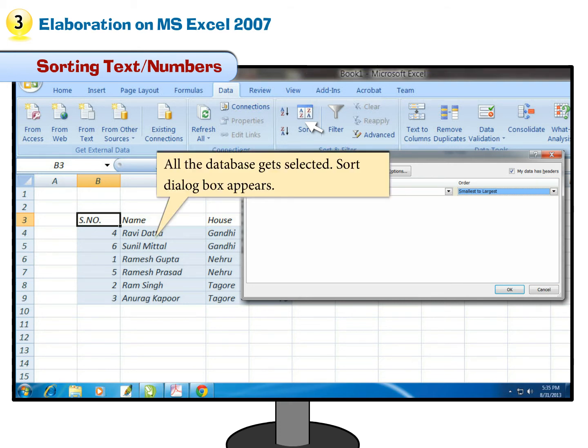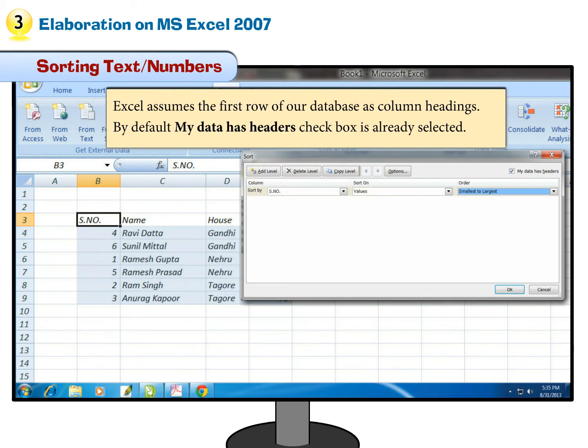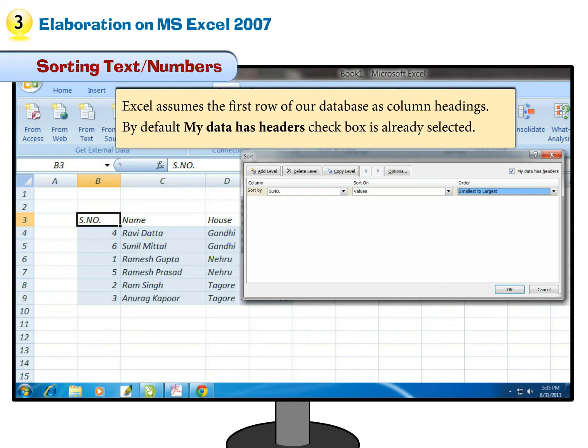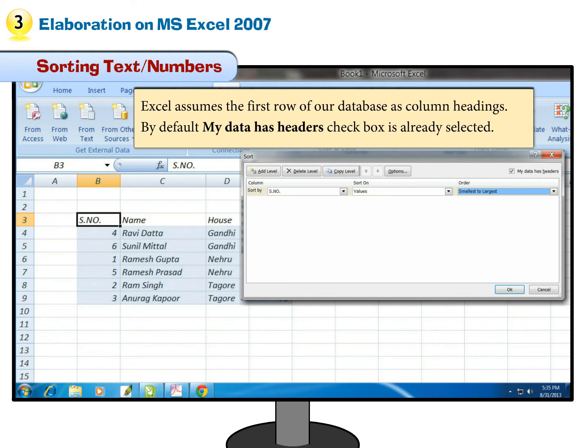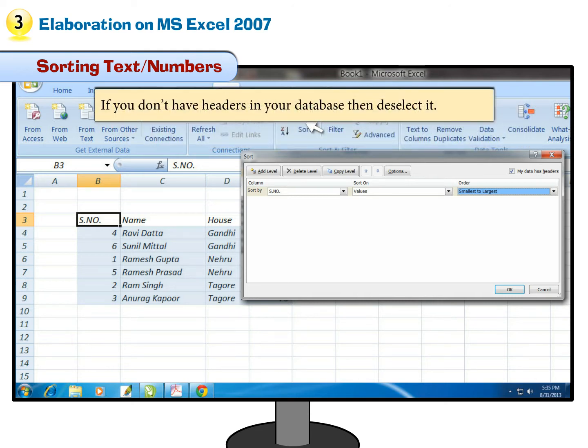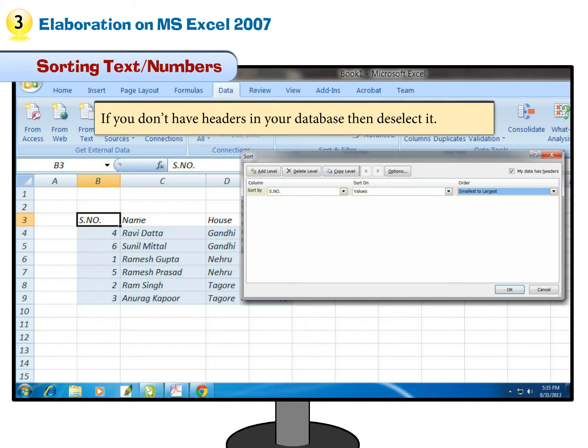The Sort dialog box appears. Excel assumes the first row of our database as column headings. By default, the My Data has headers checkbox is already selected. If you don't have headers in your database, then deselect it.